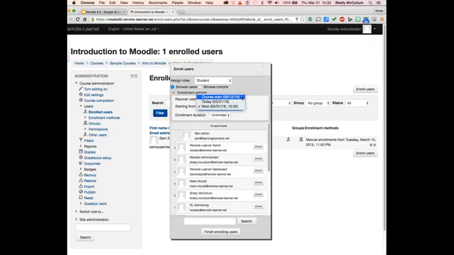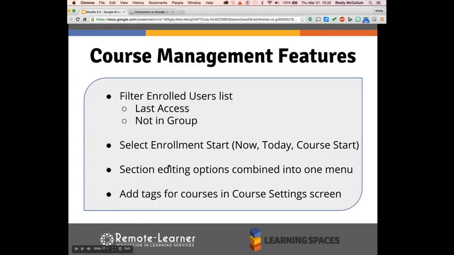So you're kind of pre-enrolling, but not actually enrolling them until the course start date. And then on the course start date would be the day that the welcome message would go out instead of going out early, which has been a problem in the past. So you can decide now, today, or course start date.